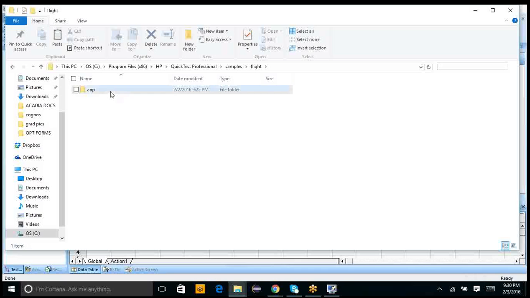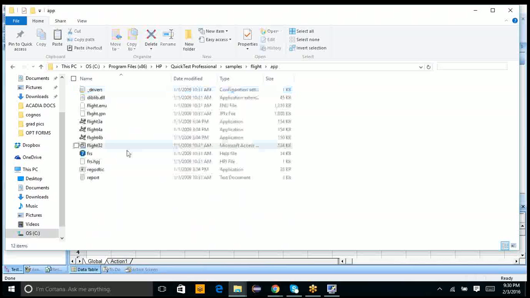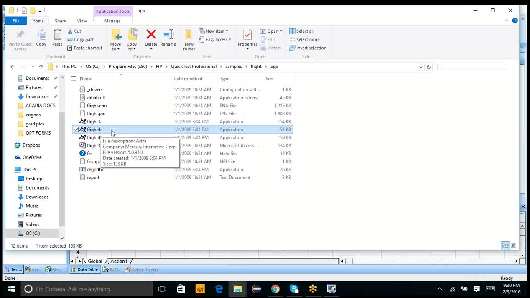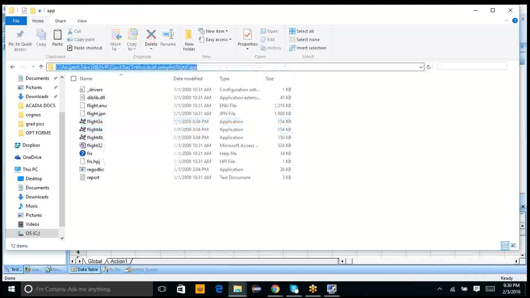Click on app. Double click on app. Now you can see flight 3A, 4A, 4B. Any of the files you can choose. I'll choose flight 4A. Now just select the entire path there in the address bar. Copy it and go back to the QTP screen and paste that.